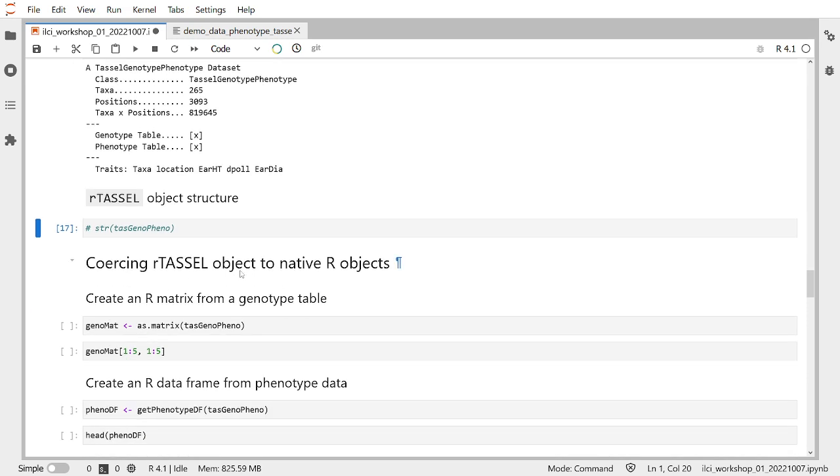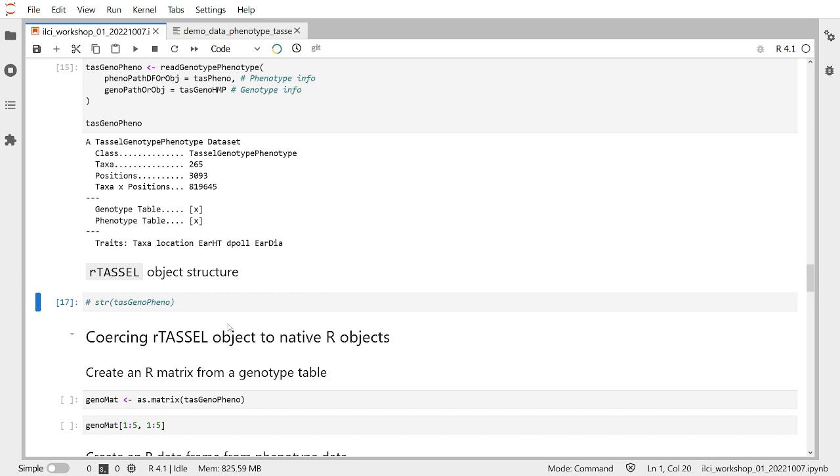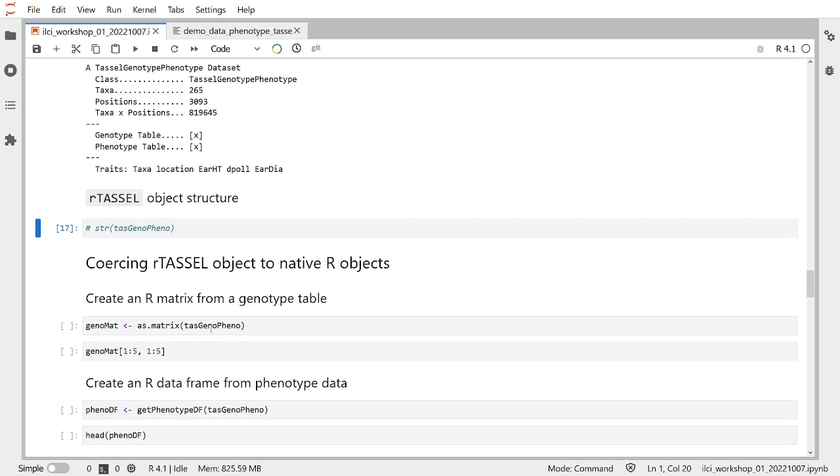And that's the next step right here: how do we get this abstract representation of the TASSEL library into R, so that we can then pass it to different pieces of software and different analytical methods that don't necessarily require rTASSEL specifically, but maybe something more like a general object. So we have a lot of different ways of getting data out of these objects. For these sections, I'm just going to be using this TASS geno pheno object.